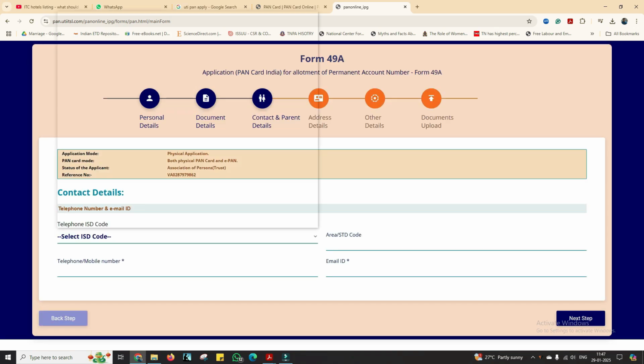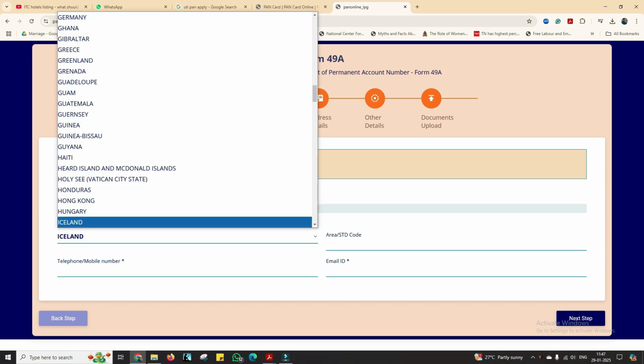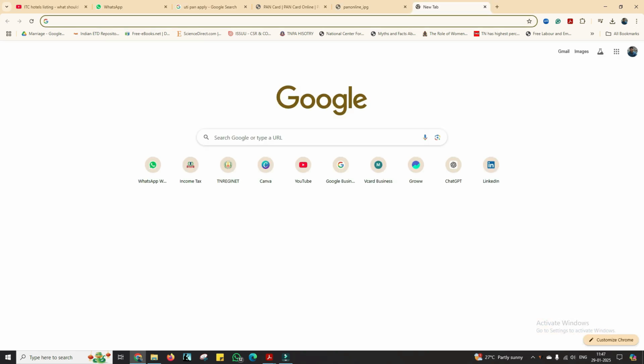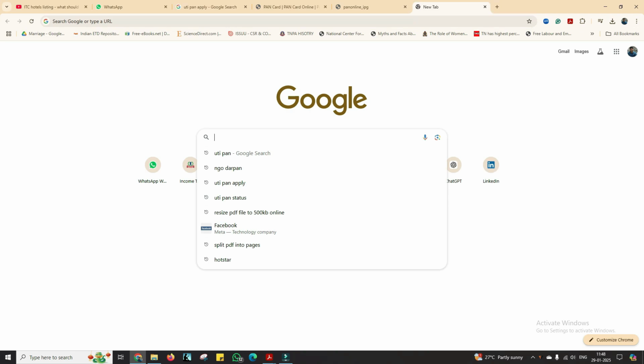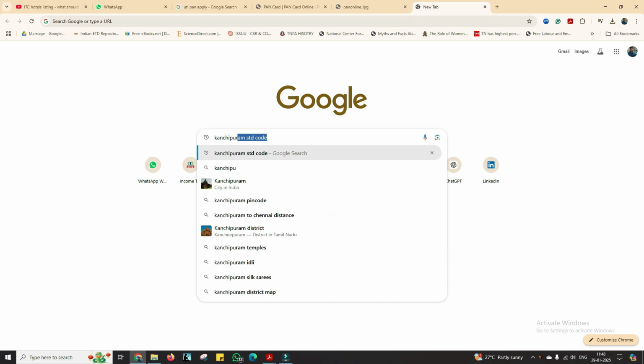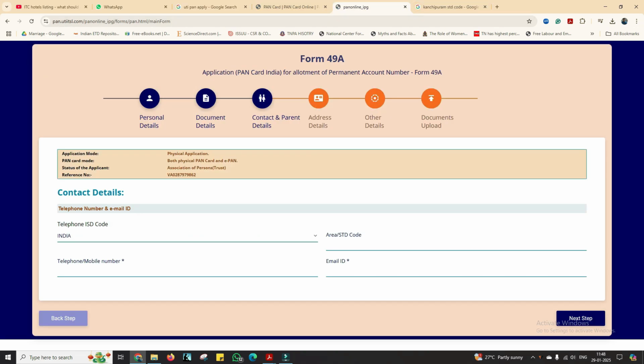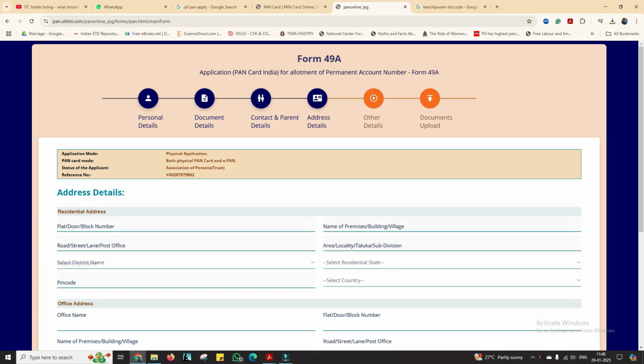Step 4. On the Contact Details page, enter the following. ISD code, choose India. STD code, enter your local area code. Google it if you're unsure. Telephone or mobile number. Email ID. Once filled, click Next to move on to the Address Details section.